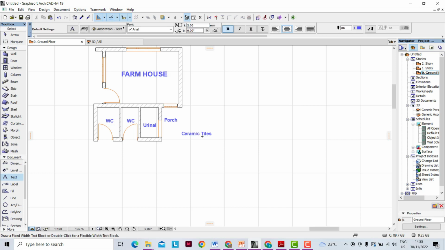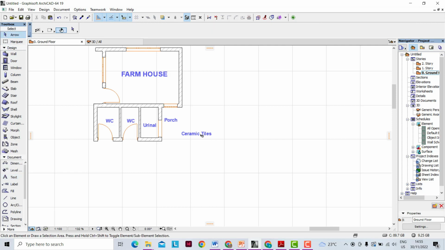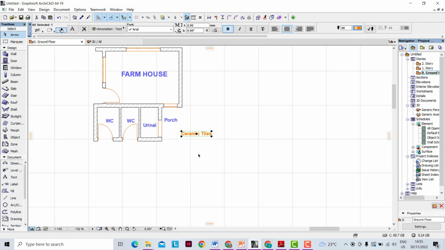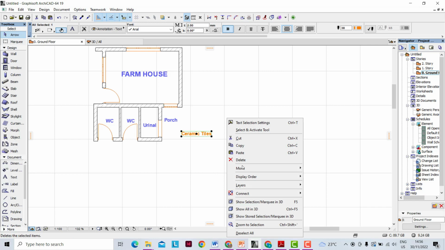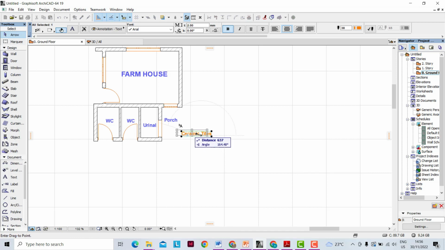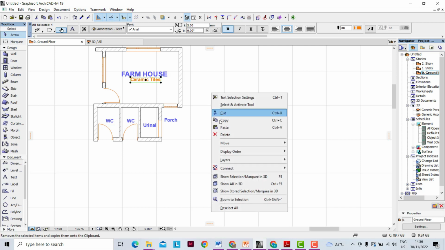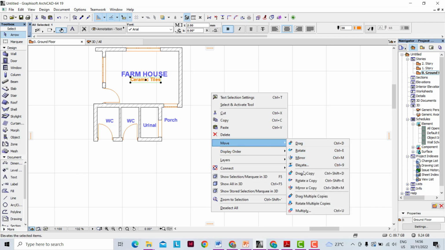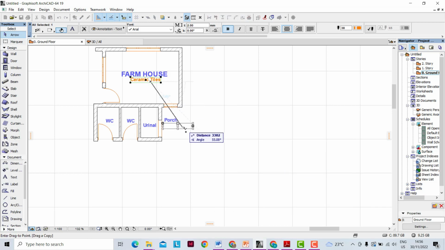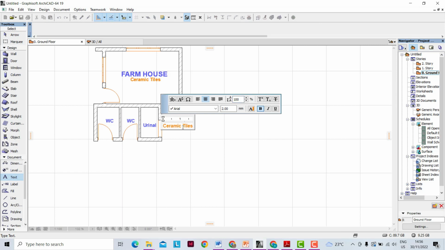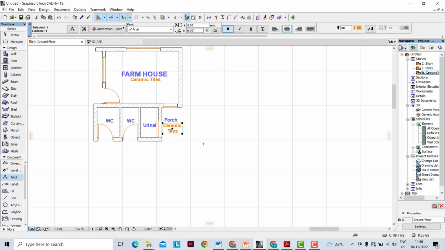Again, we can change the color for the ceramic tile label. Select it, then we choose that color, then we can drag it to various positions. We do the command again: move, drag, and we can position it under the farmhouse label. Then we can drag a copy and position it to the other positions. Drag a copy, then we can position it here. Again, we can adjust it a little bit so that it comes into two levels.